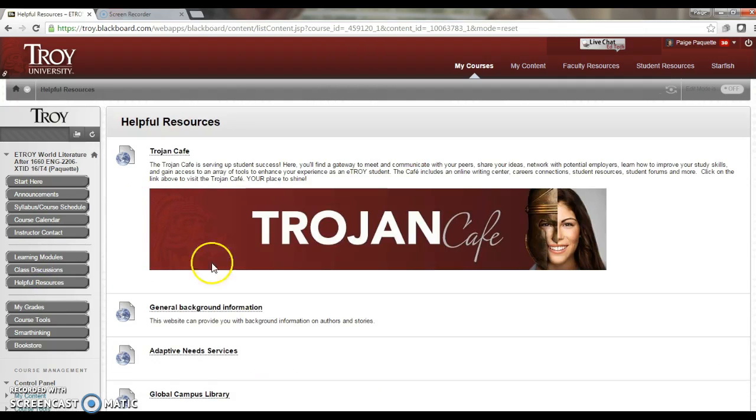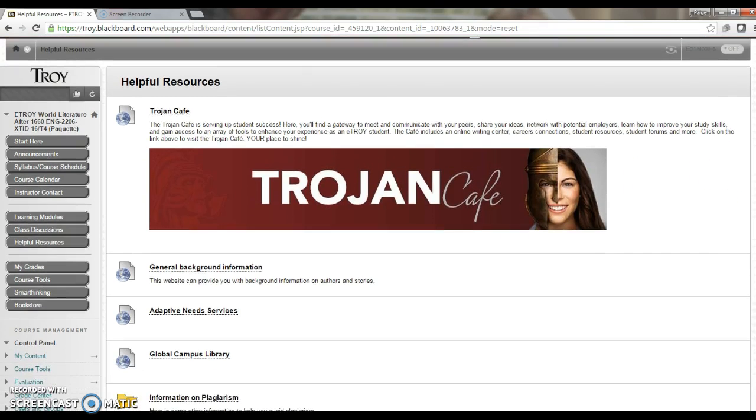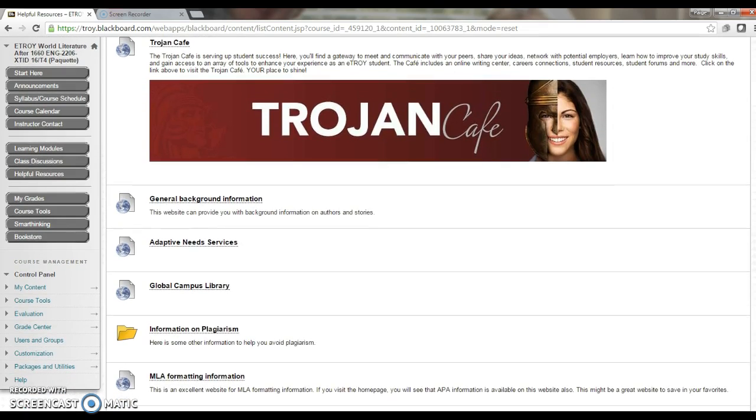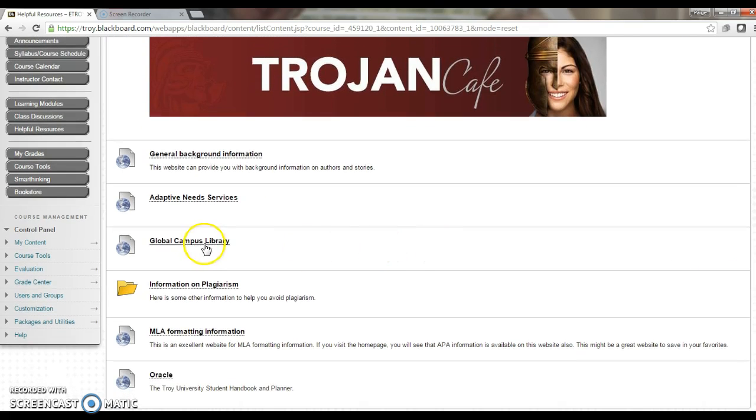These are just some other helpful resources. The Trojan Cafe has all kinds of things in it that can help you improve skills, and has an online writing center, forums, all kinds of different things. And then you'll see there are other links here to the library, information about plagiarism, the student handbook, all that.